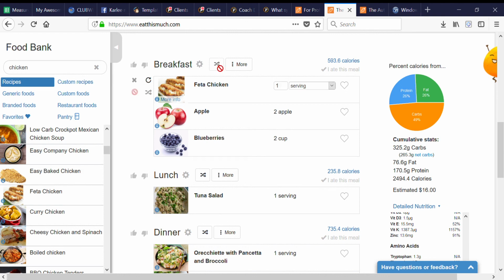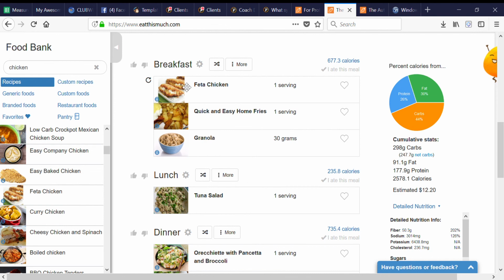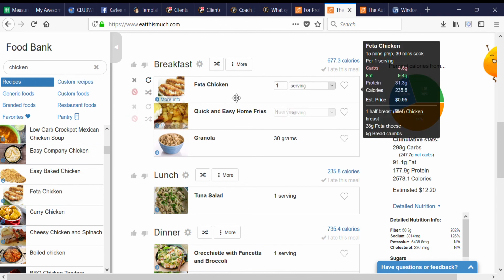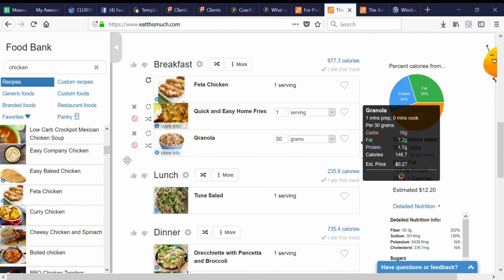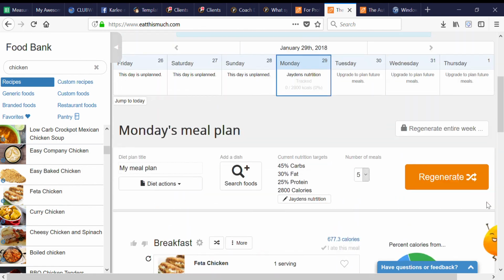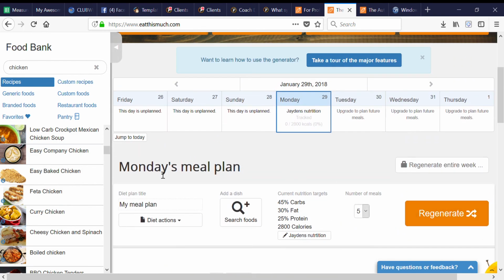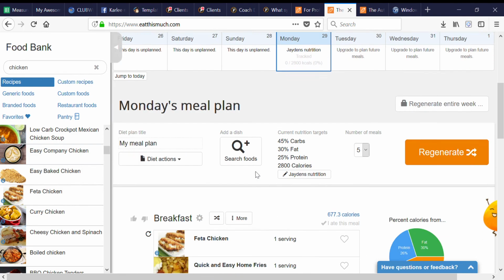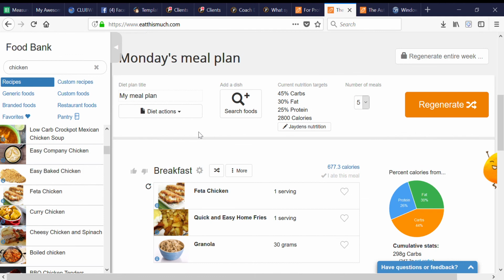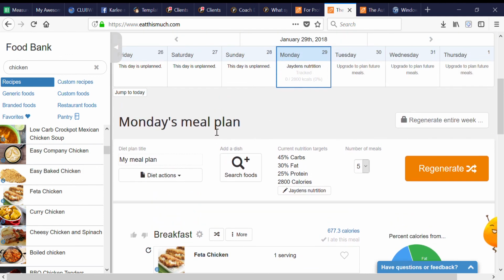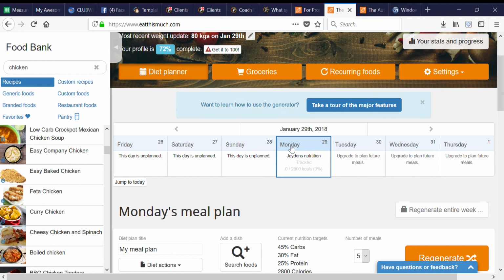Once it loads. Still loading. There we go. So feta chicken's still in there, and I got my chips back, so I'm very happy, man. It takes a bit of fiddling around, but once you get the hang of it, it's quite simple. And that's pretty much the full run of how to use that.